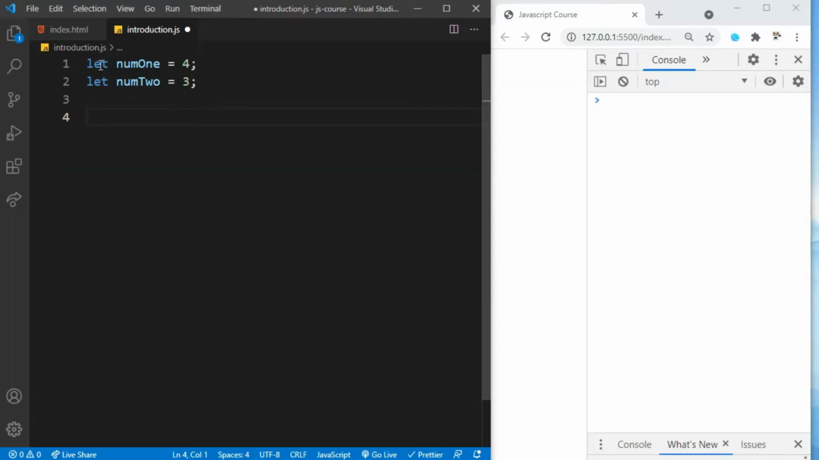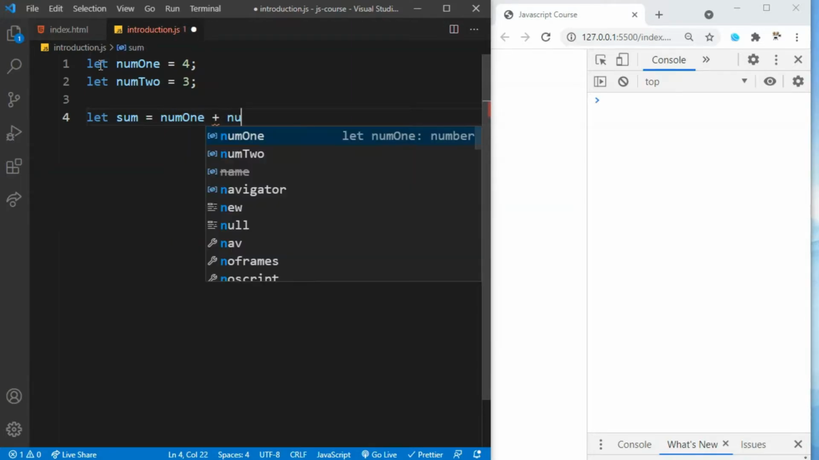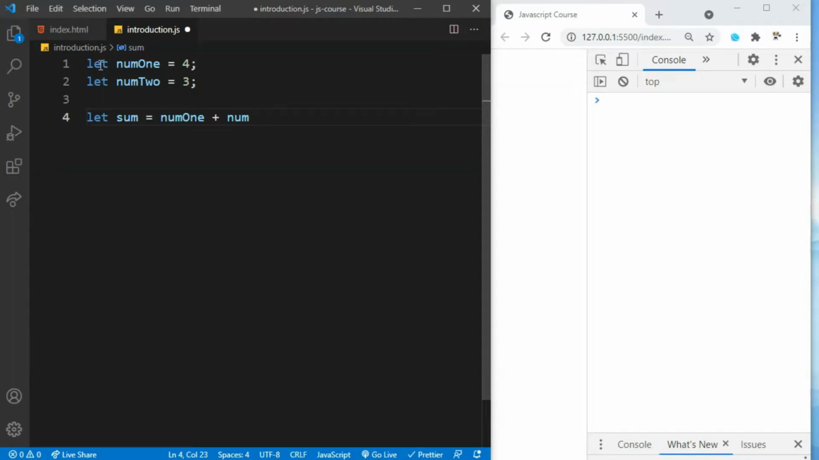Now let's perform addition operation. Let sum is equals to num1 plus num2. It should be num2. That's how we can perform. Let's console log now. Console log sum. As you can see, it is returning 7 after addition operation.